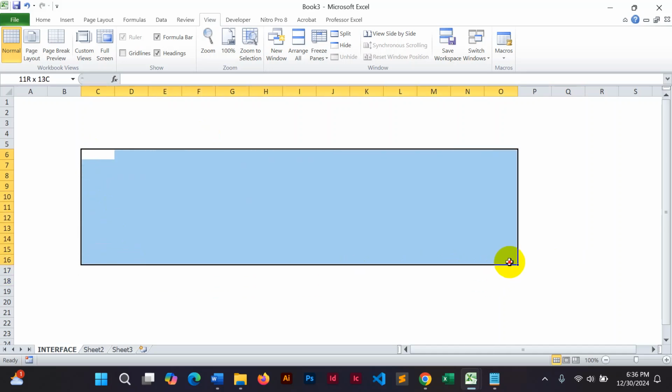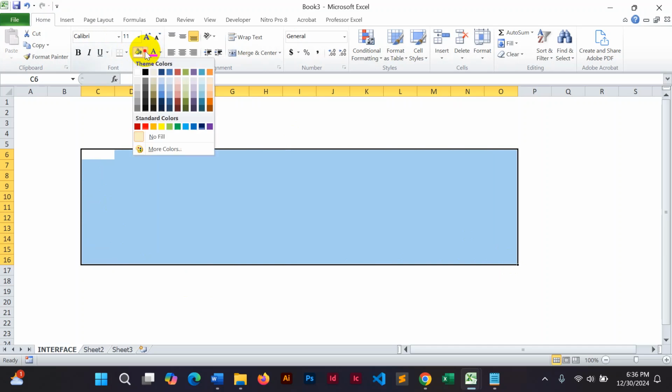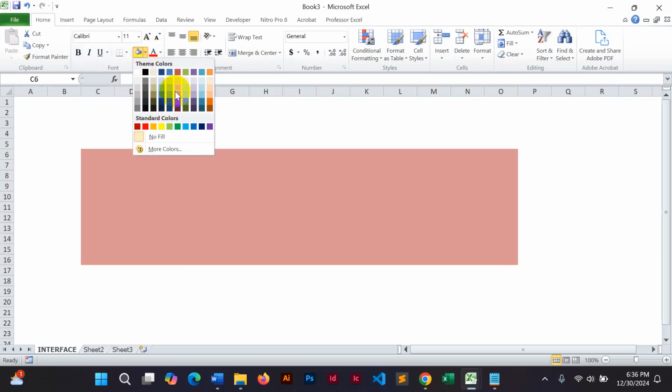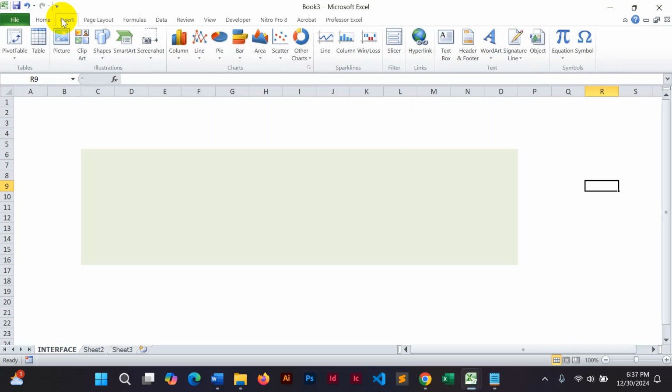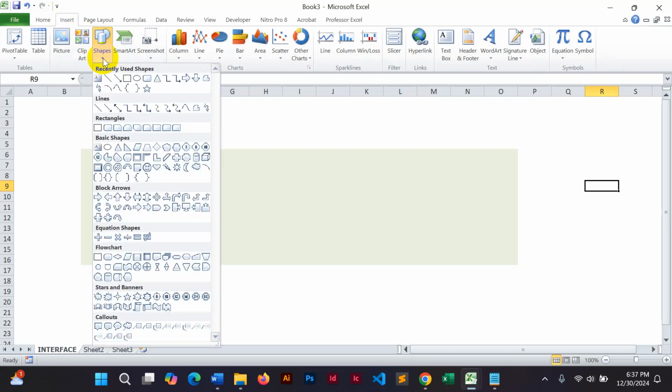Okay, like this. So I come here on Home. On Home, I change the background color. Maybe it's any color you feel like you want. I put something like this. Okay, this is the color I want. So that's the color I want. So from there, I come and say Insert. In inserting, I'm going to insert a shape.